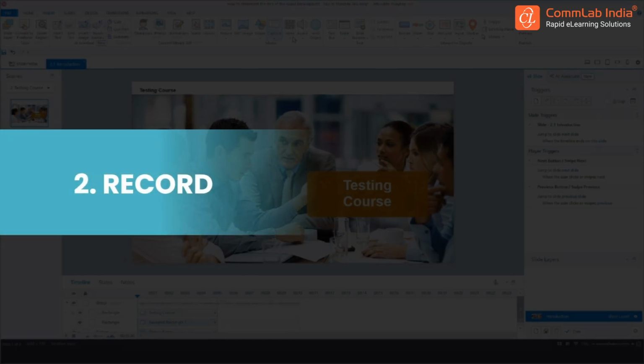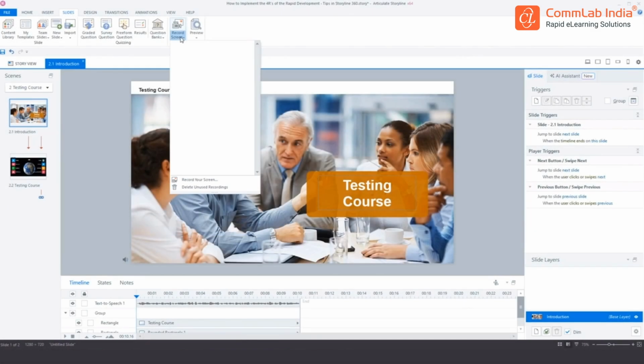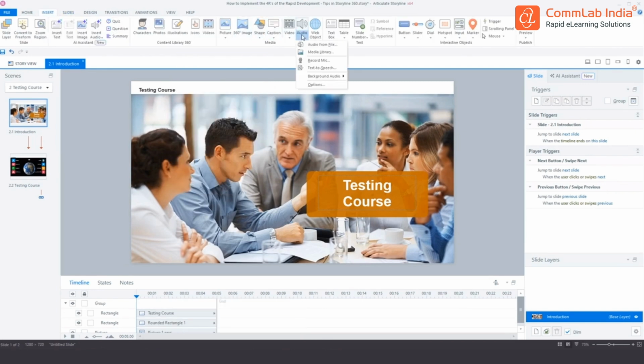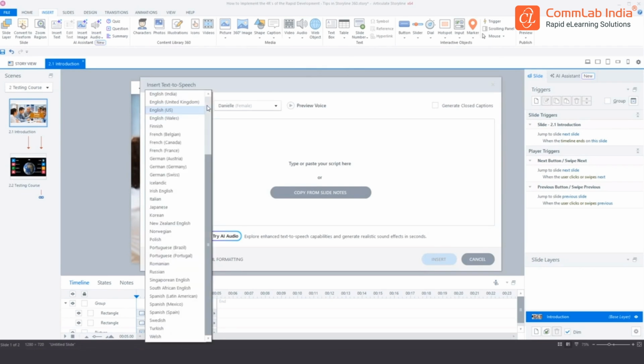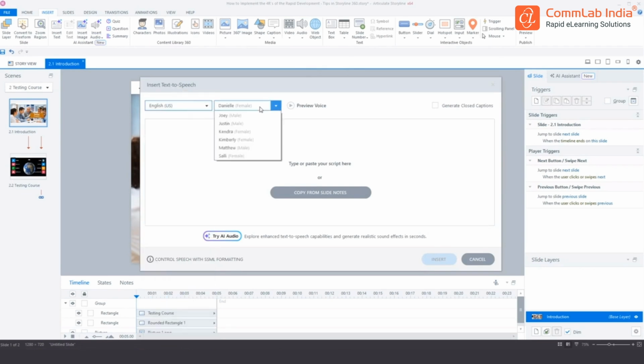Record. Storyline 360's record feature saves time by capturing SME knowledge directly through screen recordings for interactive simulations or by recording audio for narration. It also has a text-to-speech feature to generate audio from scripts instantly.